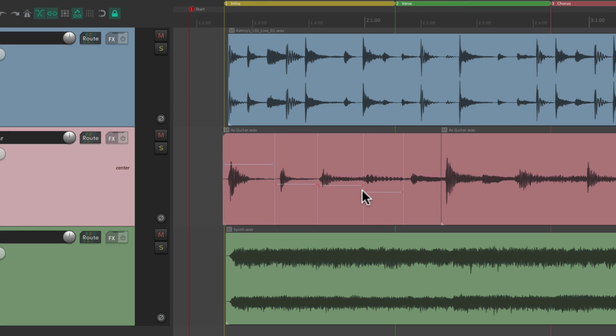and it grays it out. So it's still going to work, but we can't readjust those markers. But we could unlock it if we want to.